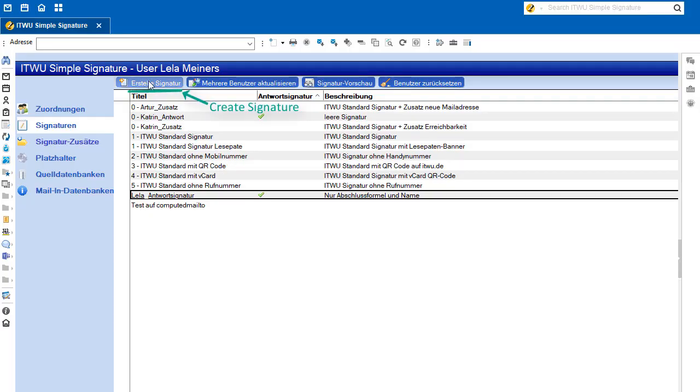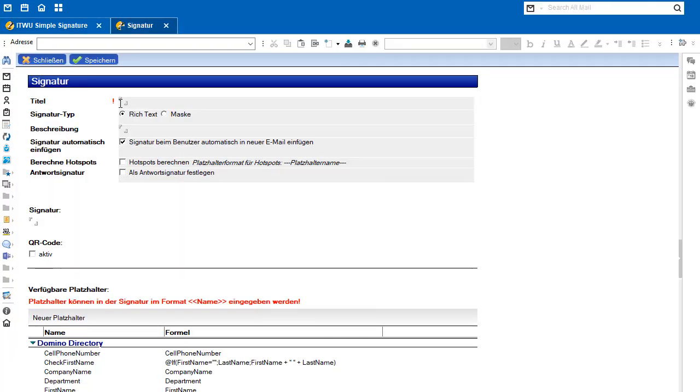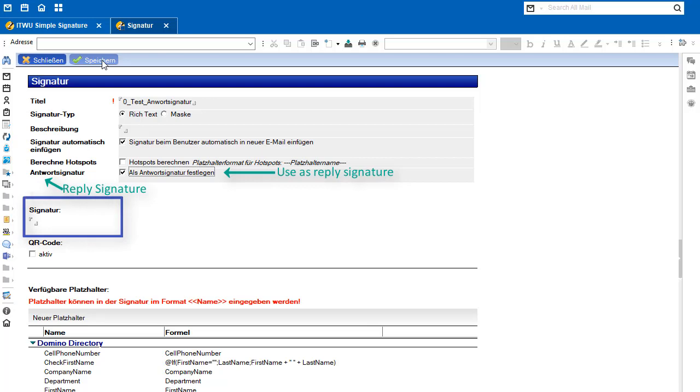In order to set a signature as a default reply signature, we first need to create a corresponding template in ITWU Simple Signature and check the Use as Reply Signature option in the signature document. In our example scenario, we mostly reply to internal colleagues or forward emails to them. Since they already know us, we obviously don't want to send our signature with all the contact details they do not need. So we simply created a blank signature template.